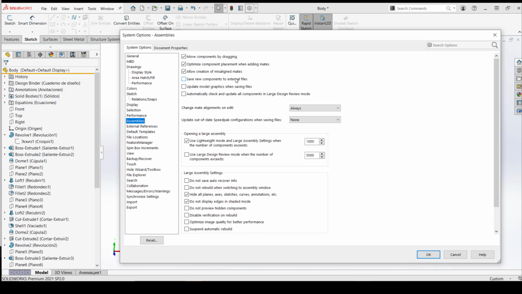It's basically the idea of in-context parts being stored inside the actual assembly until it's ready to be saved into an actual file. Or if you select this, it will start off on your hard drive right from the beginning. So up to you if you use a lot of top-down modeling.